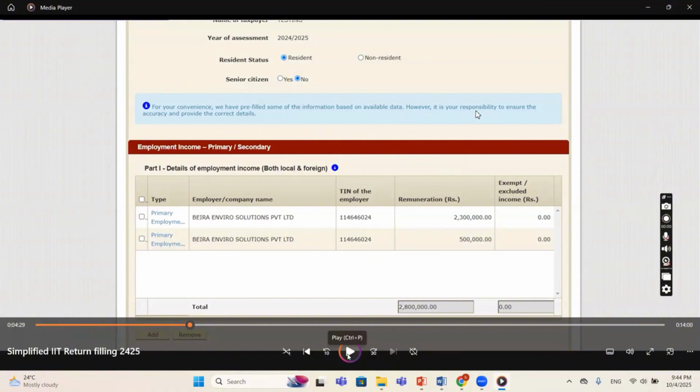That is very important. You have just opened the return, and once you open it, there is some information here. The IRB has pre-populated the details related to your TIN using the data that the IRB has.